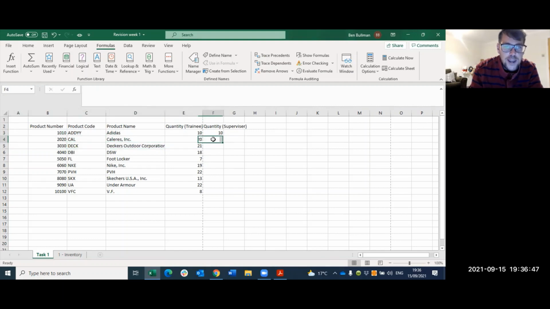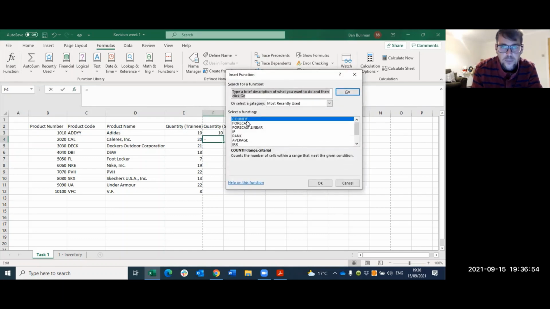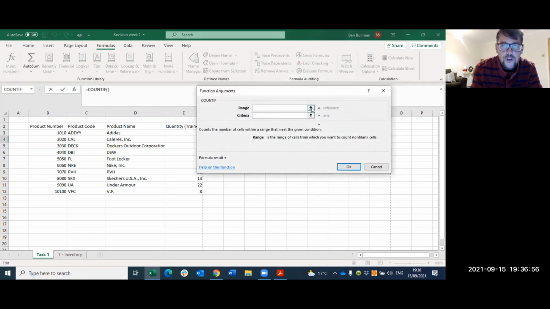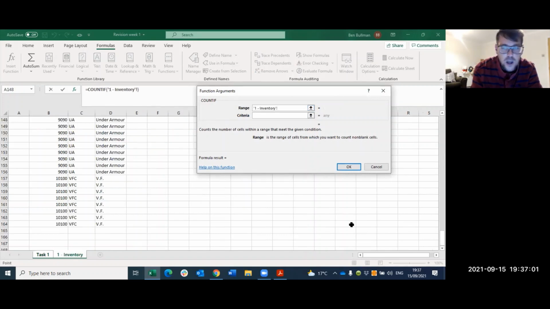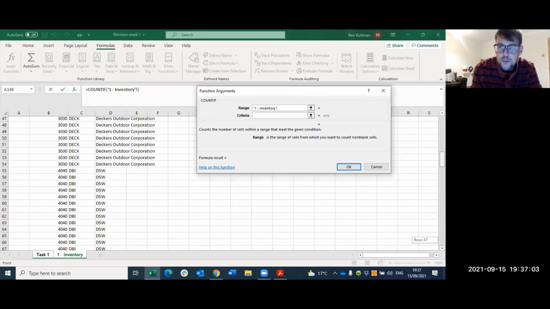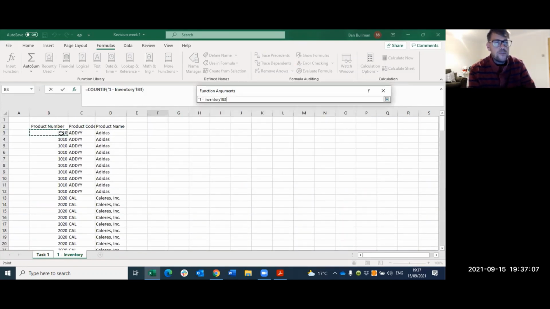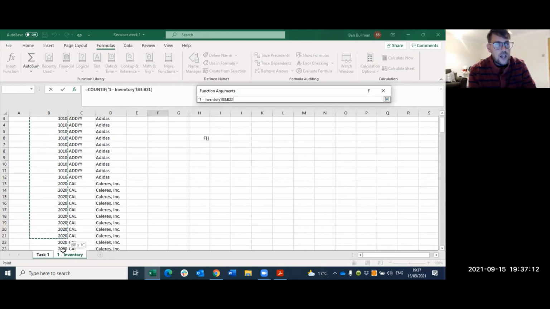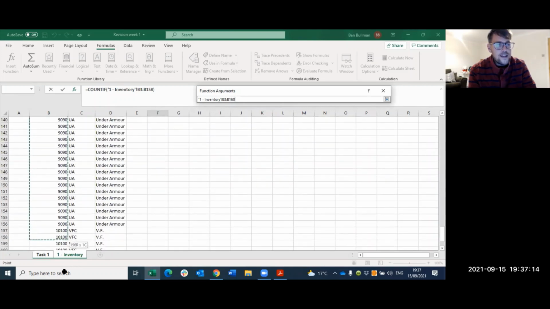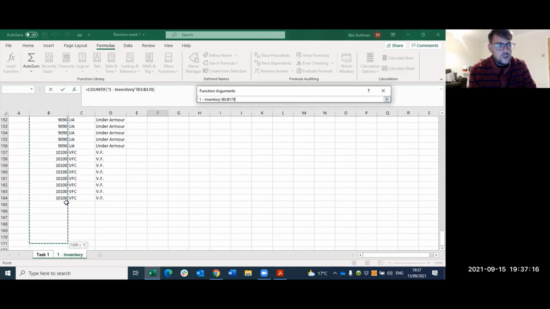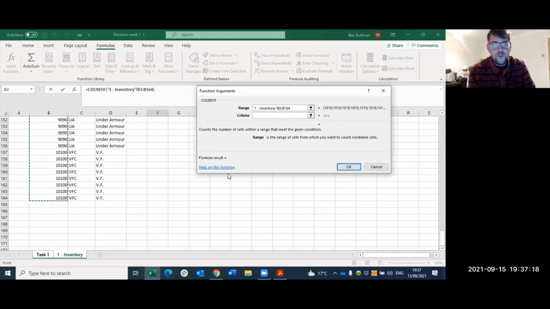So I'm going to click in here again in my column F, this time in cell F4, insert function, COUNTIF again, the range. Well, actually, it's exactly the same range as we had last time. Our range is going to be all of the separate product numbers from the inventory count. So I'm going to scroll down from cell B3 all the way down again to cell B164.